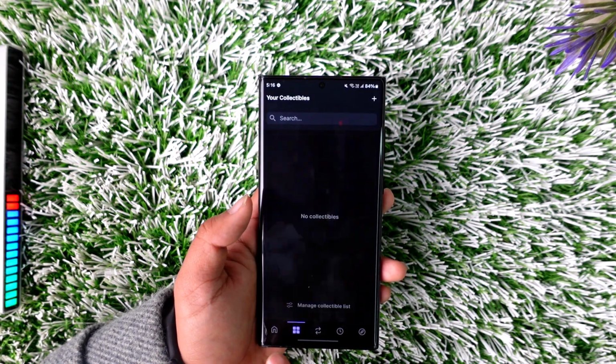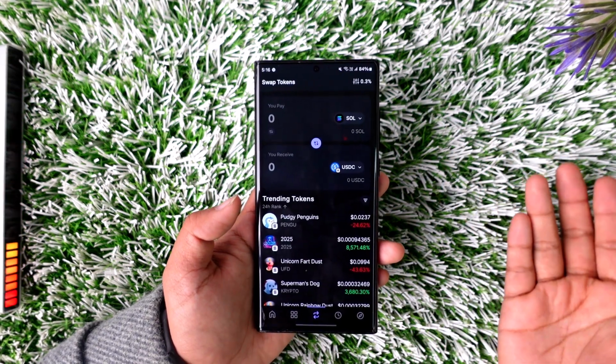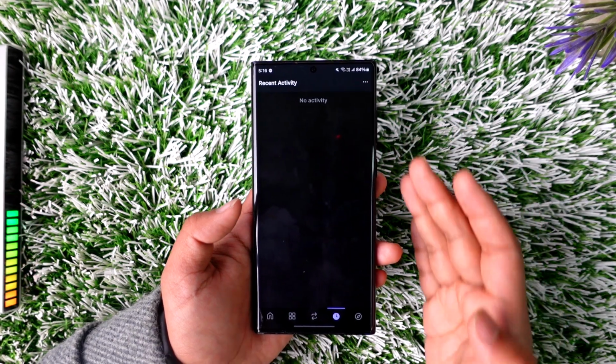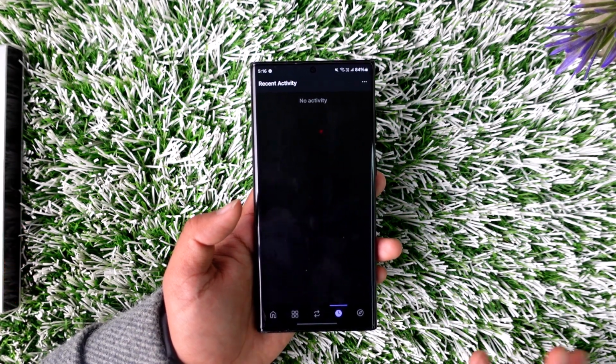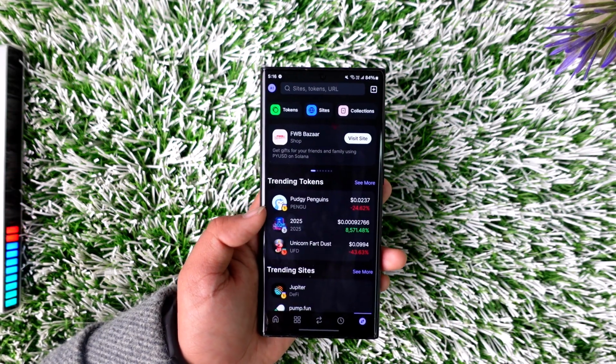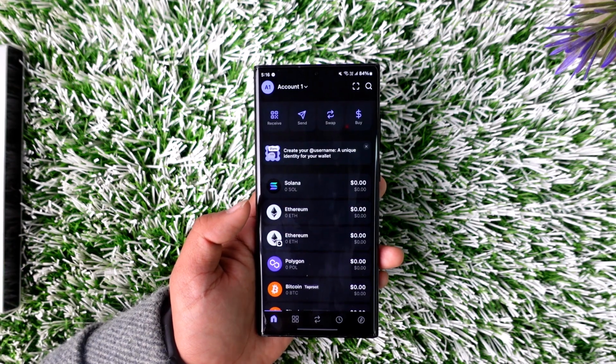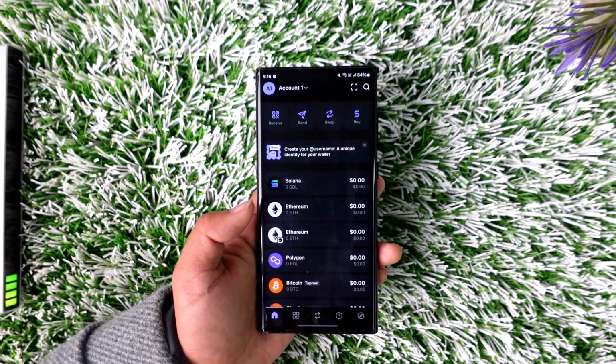If you come to this little page, you'll be able to see your collectibles. You can come back to the swap page over here where you can swap your tokens. You can come to the activity tab where you'll be able to view some of your transactions, and you can also come to the discover page where you'll be able to see all the trending tokens, trending sites, collections, and some learning facilities here as well. This is how you can use Phantom Wallet.